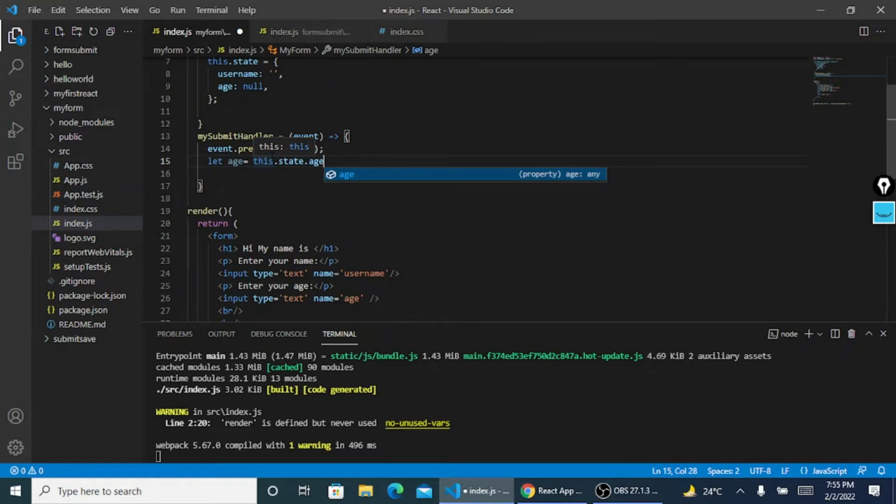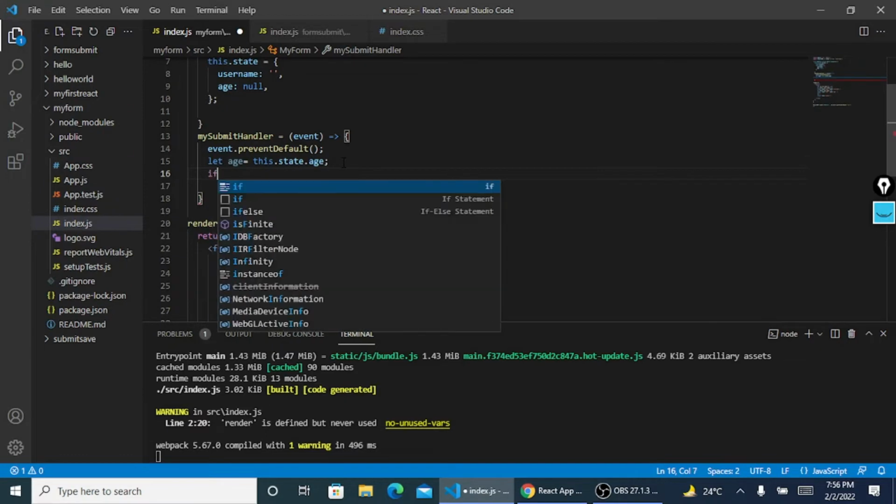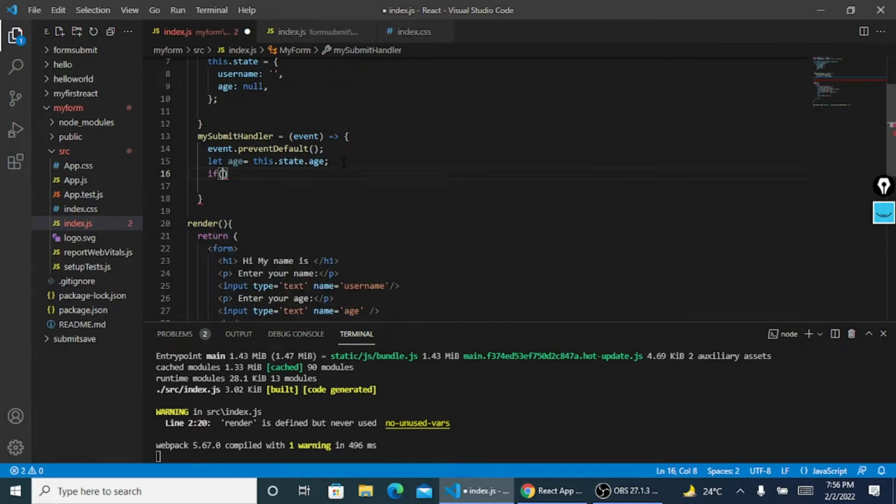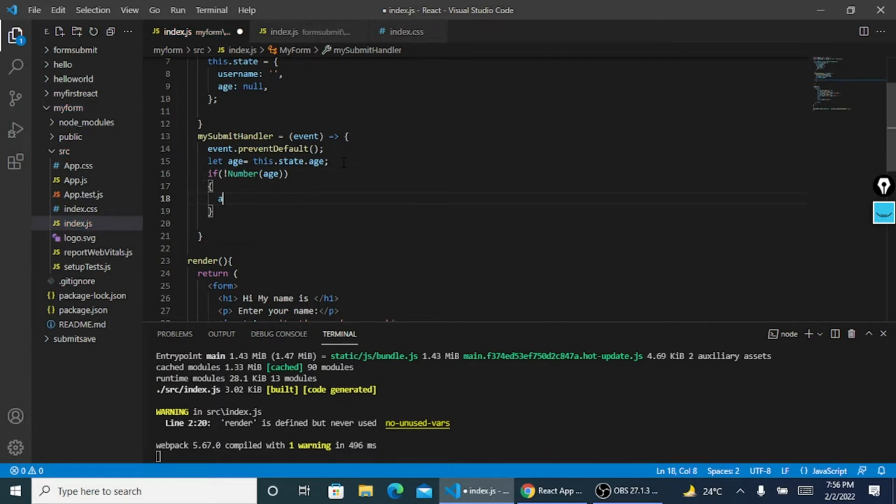So it will check and then it will alert you that it is not a number. By default the check needs to be done, that's why I'm giving it as prevent default. So let age equal to this.state.age, and I need to pass the if condition, that is the logic that it has to check. So we know that if not number, age is my column name. So if not number age, it has to go through the loop. It will say alert. Since the alert message has to come over here, it will come inside as double quotes: Age should be a number.